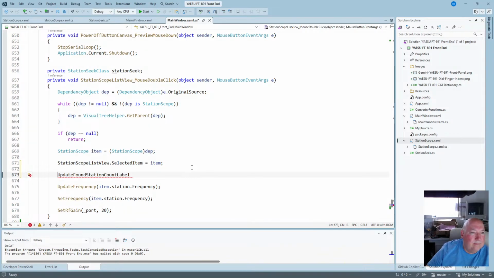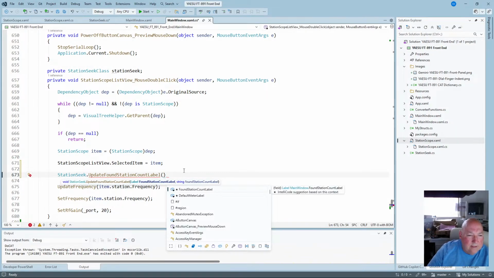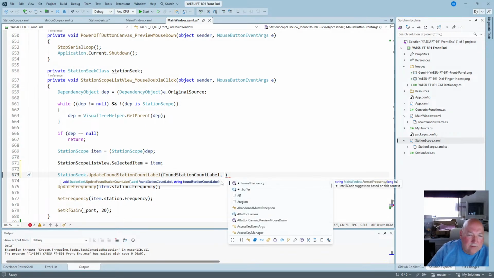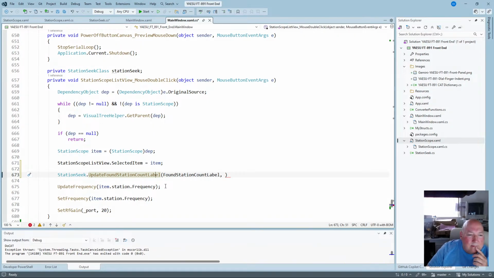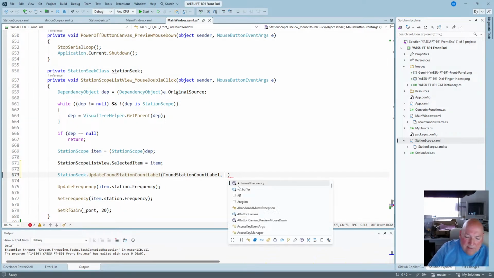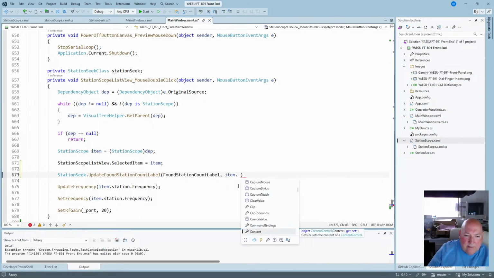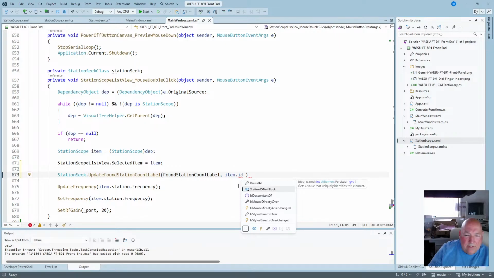go. Station seek dot update the label count. Right, and it'll be found station count. How do we know what that is? Oh, it's the main one. Right, so that's the label. It's on this screen. We need to just set the item, which is item dot ID. Have we got an ID on it? ID. No. Station ID text block.